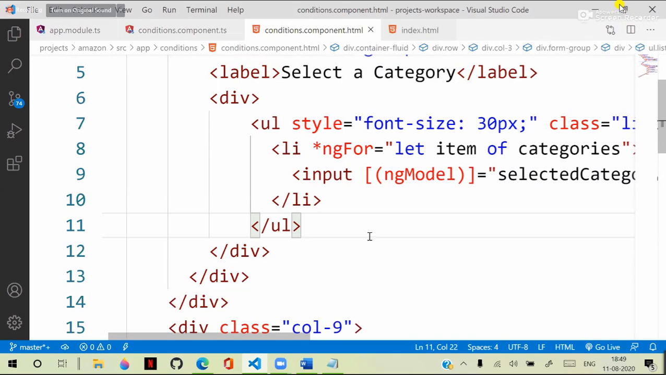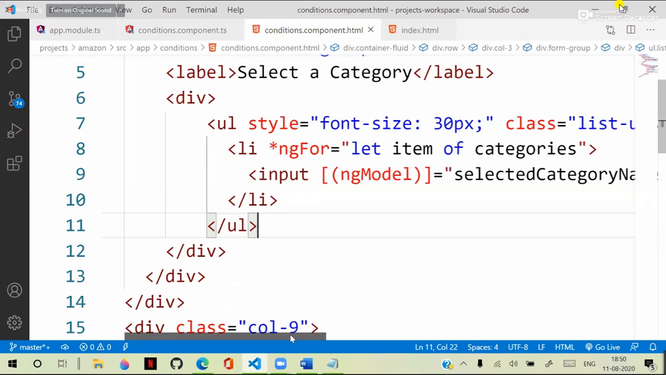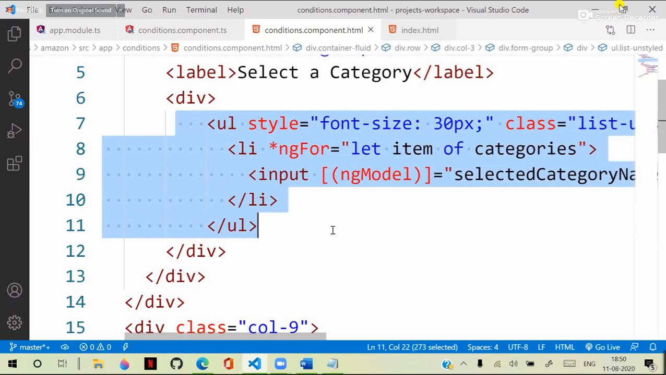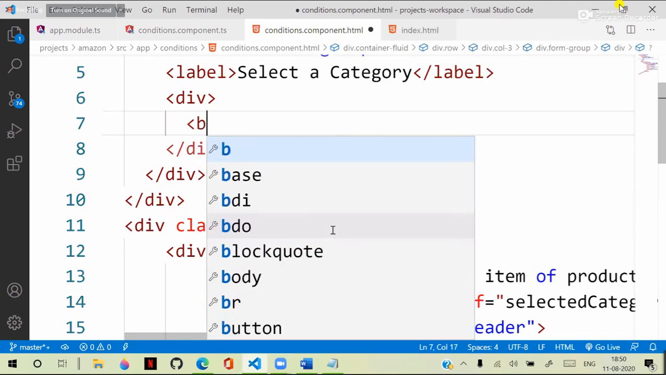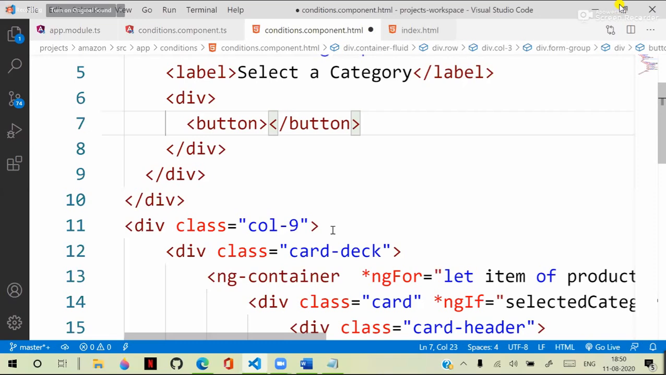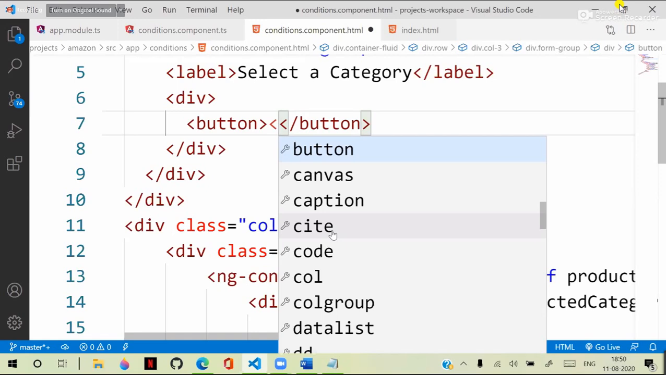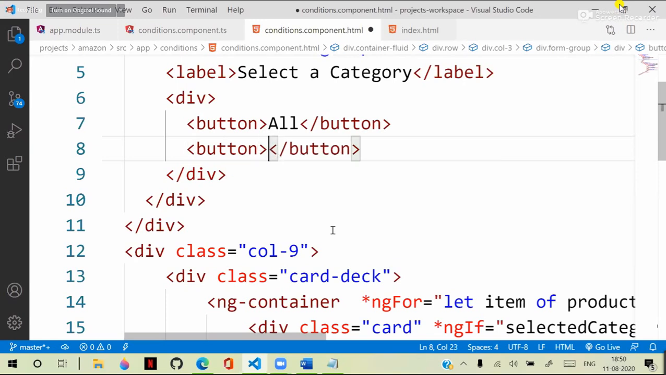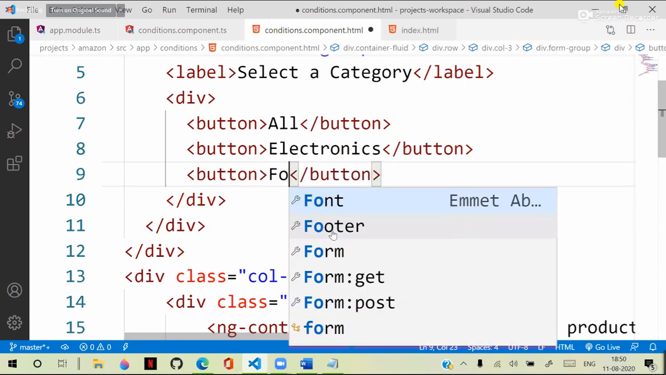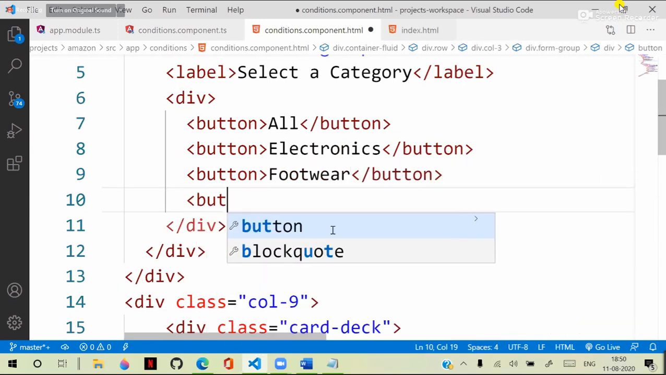For example, generally we can have buttons. That means we can design buttons instead of this ordered list and unordered list. So here we have select a category, and we are adding a button here. So we are defining the buttons. In the buttons we can put options like all, then a button like electronics, a button like footwear, a button like fashion.